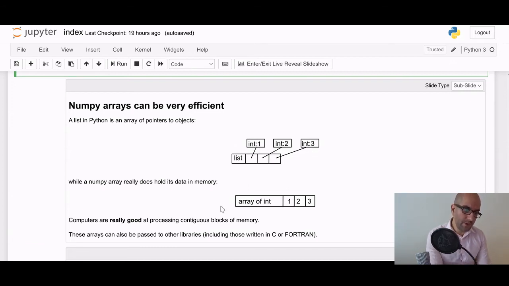The other argument is that there's a whole world out there, for example in the linear algebra world, of libraries that have been written and optimized throughout the decades, written in Fortran or C, and they can accept these blocks of memory. So if you have them as NumPy arrays, then it's very easy to call into any type of compiled code, including these 50-year-old Fortran blocks of code that are very, very highly tuned by now.